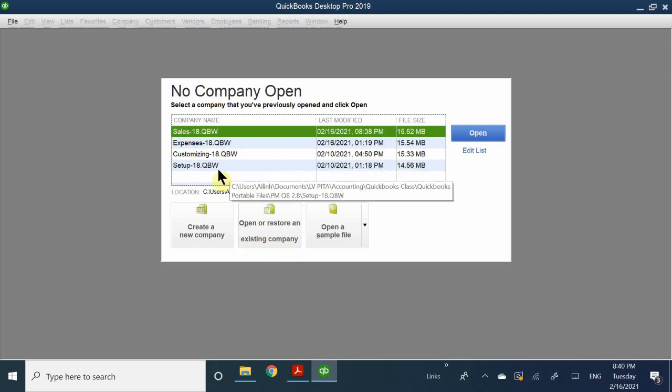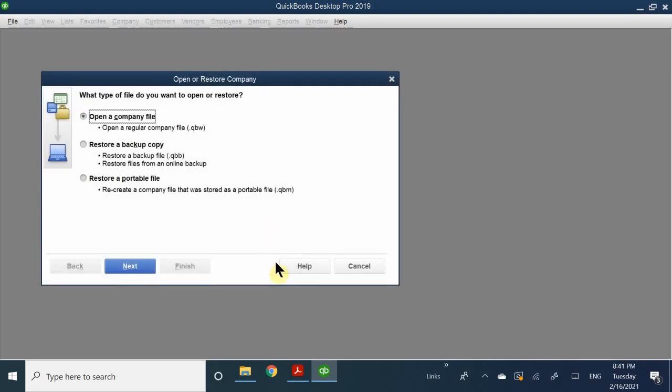Now, I'm going to go ahead and show you how to open up an existing portable file. We're going to go straight here and click on open and restore the existing file. When we come here, there are three options that we can choose from. We can select the working data file, we can open up a backup file, or the last option that we want is opening up a portable file. So by clicking on this, you're going to click on next.